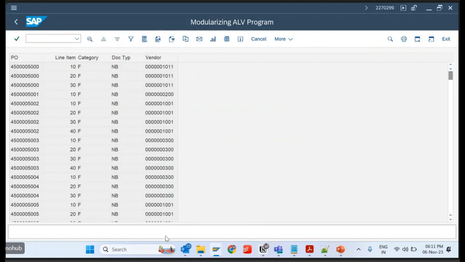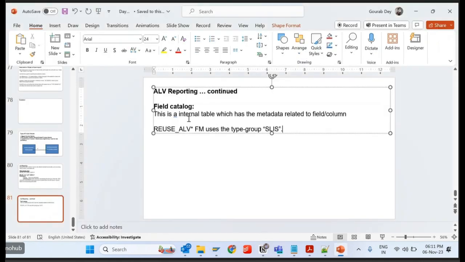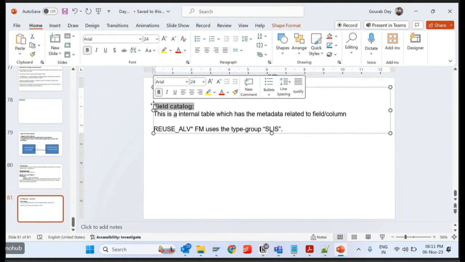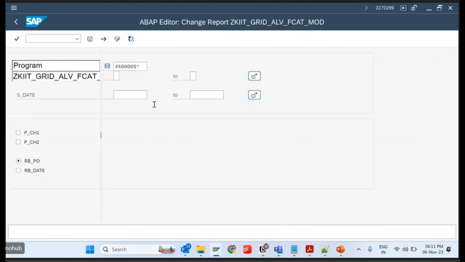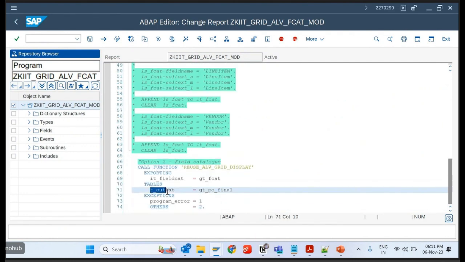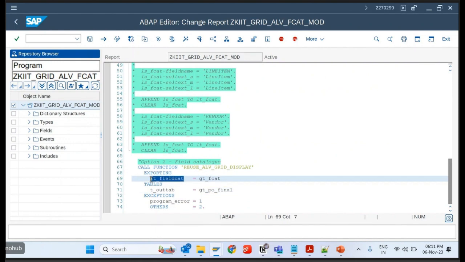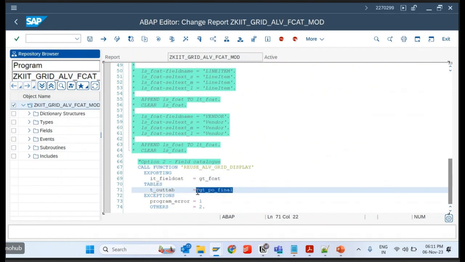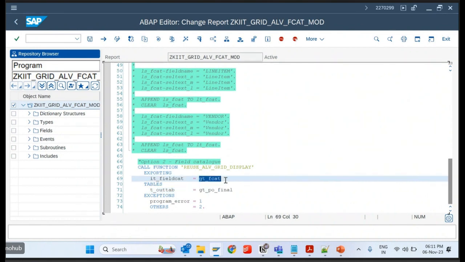I execute, and I'm able to see the ALV for the 5 fields. So those 5 fields' metadata has been added to the field catalog, and the field catalog is an internal table. Here if you see, we are using 2 internal tables. One is the output table and one is the field catalog. The output table is the data that we want to display, and GTFcat is the field details, what fields will appear. So this is the use of field catalog.